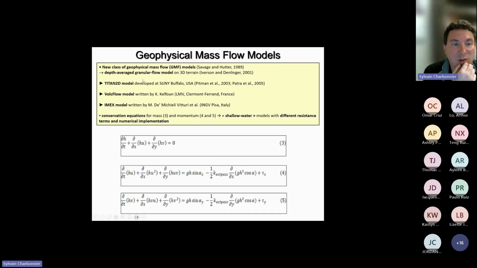So the depth average models that we're going to talk about today are all based on the same governing equations. What does depth average mean? It means that all the flow properties are going to be averaged on the vertical axis, so on the direction perpendicular to the propagation. So we're going to average these properties, and then we're going to say, okay, we don't really care about what happened from the base to the top of the PDC. We care more about what happened from the source to the end.